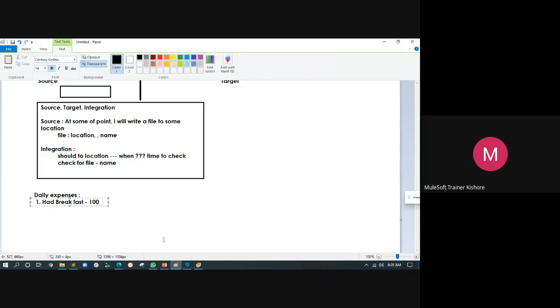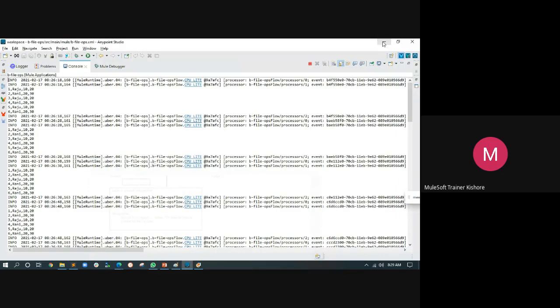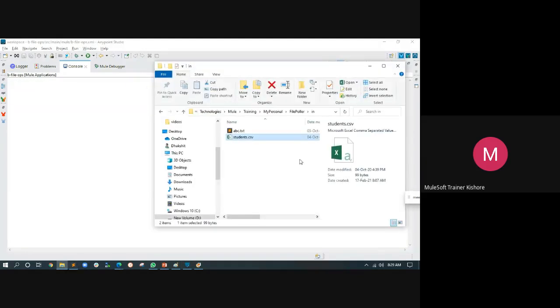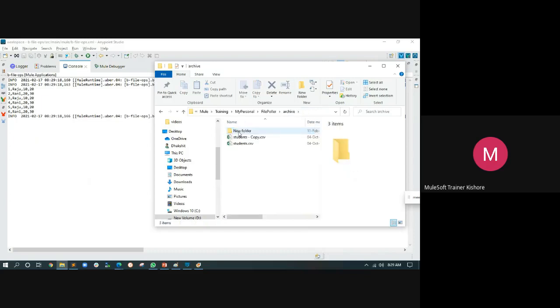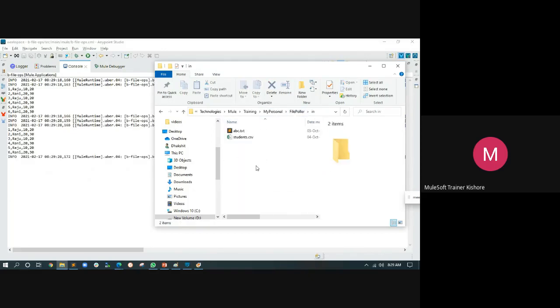So once you start reading the file and processing it, after processing, you should archive the file. Either you should delete it, but it's not a good practice to delete the files. You should archive the file. What is archiving? Archiving means once the file is processed, you have to move the file from this location to a different location. So create a folder called archive, and then write code to move the file from this location to the archive location.